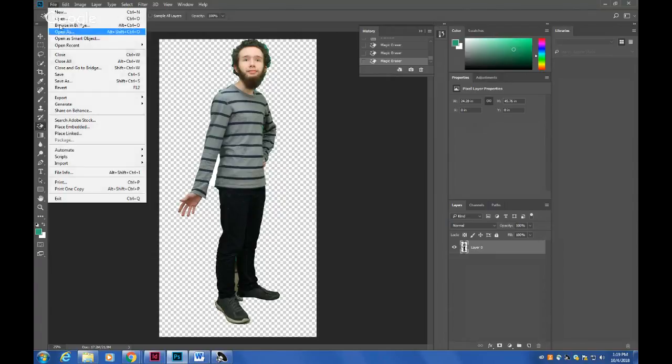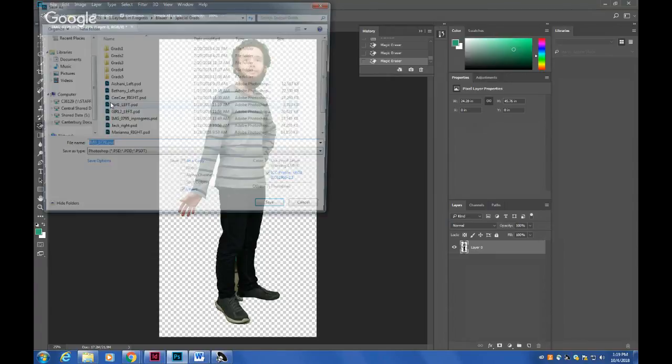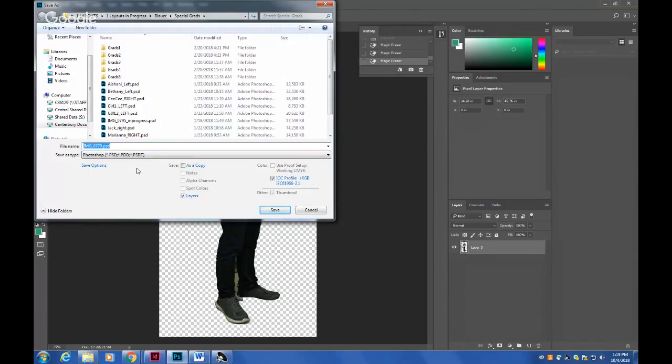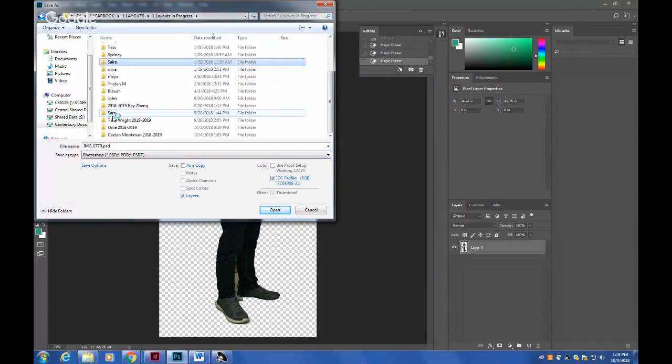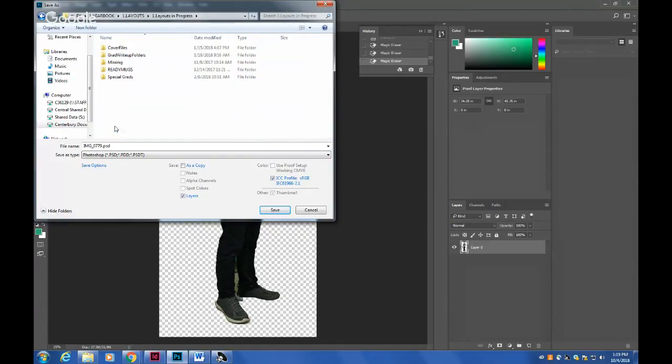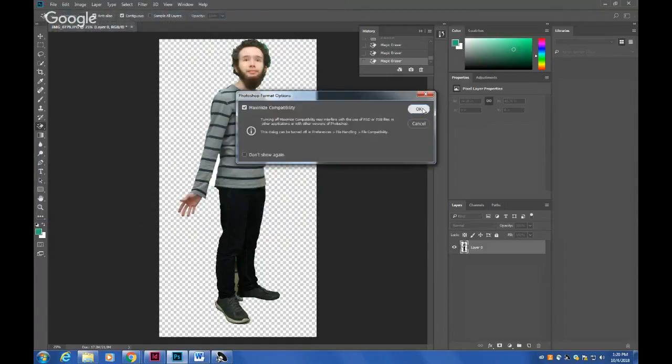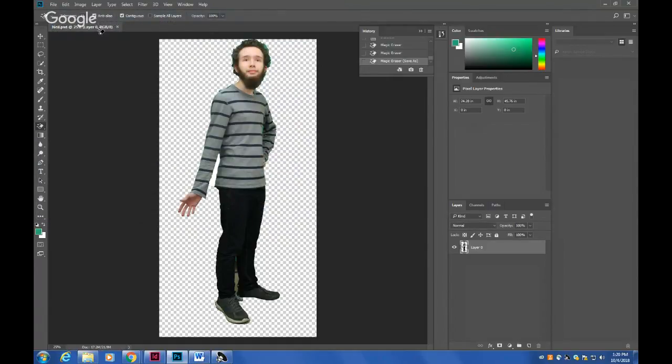I'm going to save it. I'll go Save As. Because I've cut out the background, it can no longer be a JPEG. It will save it as a Photoshop document, and that is fine. Let me just put it in my folder. I'll call it Neil. Remember to always give your files a name when you're done with them. I'm going to click save. Okay. And now I'm good.